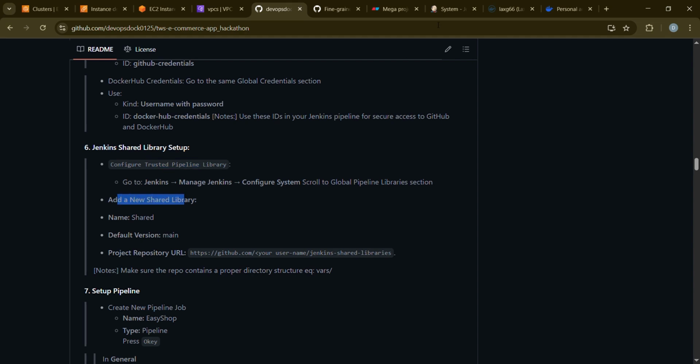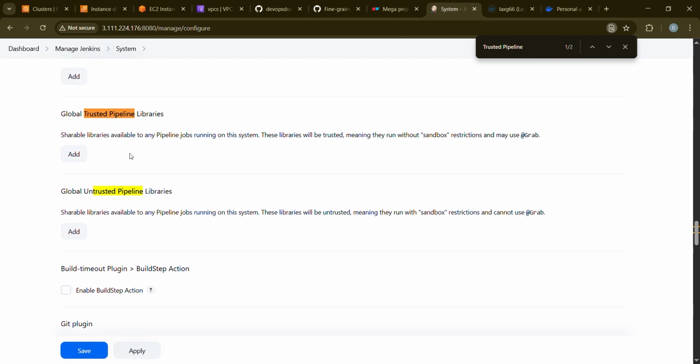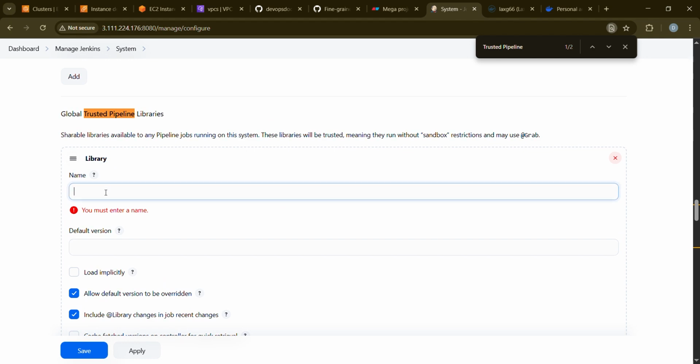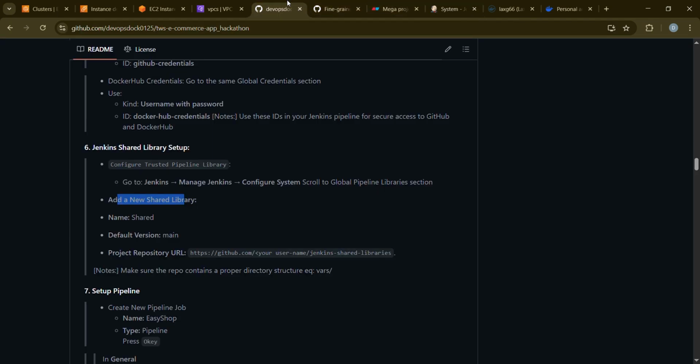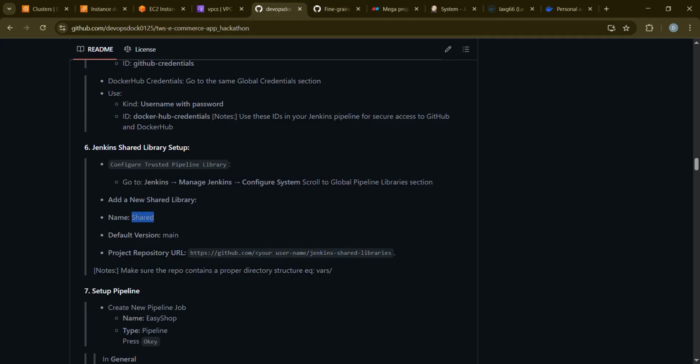Add a new shared library. Just click on add. Give the name as shared. Then the default version is main.